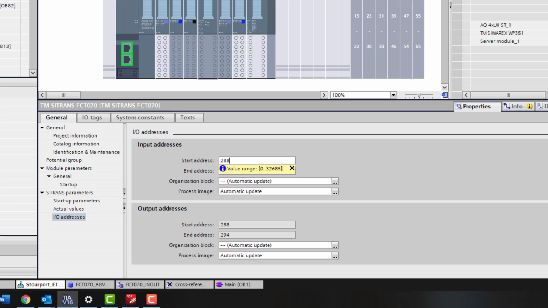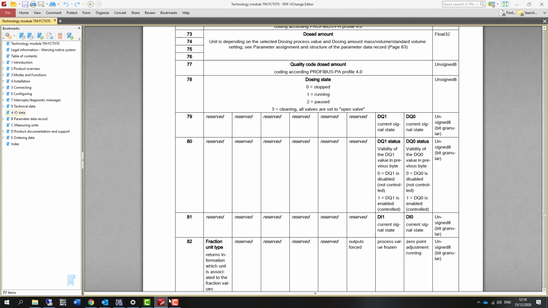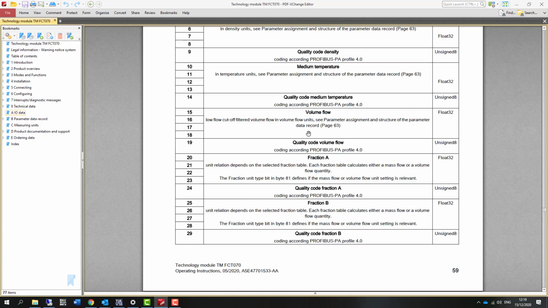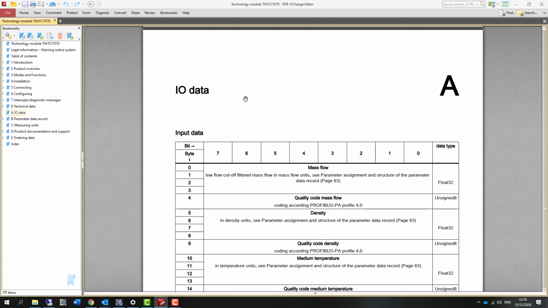So we go on to our technology module and we need to know our addresses. The start address for our input words and the start address for our output words. First of all, you need to have a look in the manual. So in the back of the manual you'll see a section, scroll here, that says I/O data. The pages may change, so I won't reference the page number, and you can see here it follows really the format of Profibus information. So starting at byte 0, so this is important.